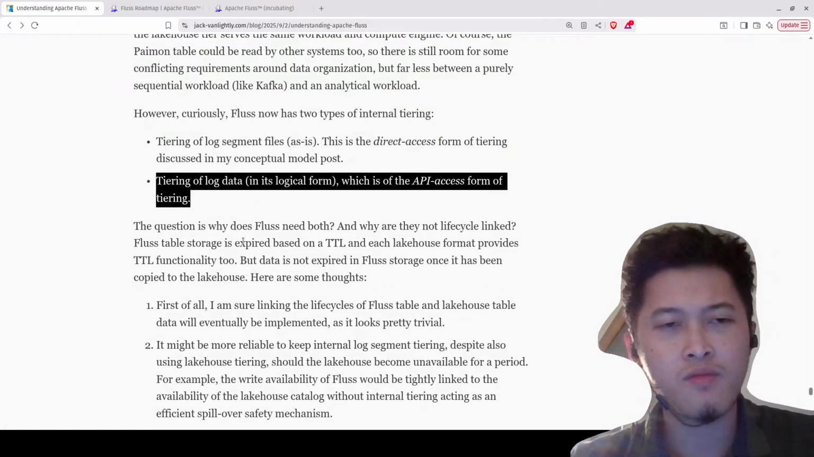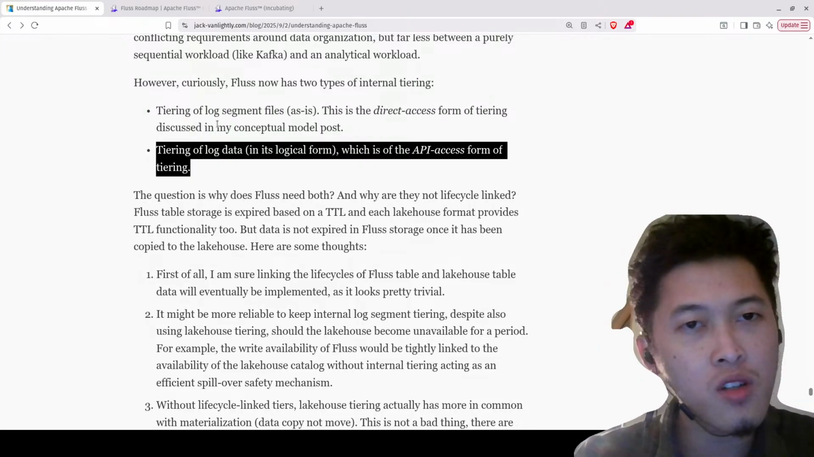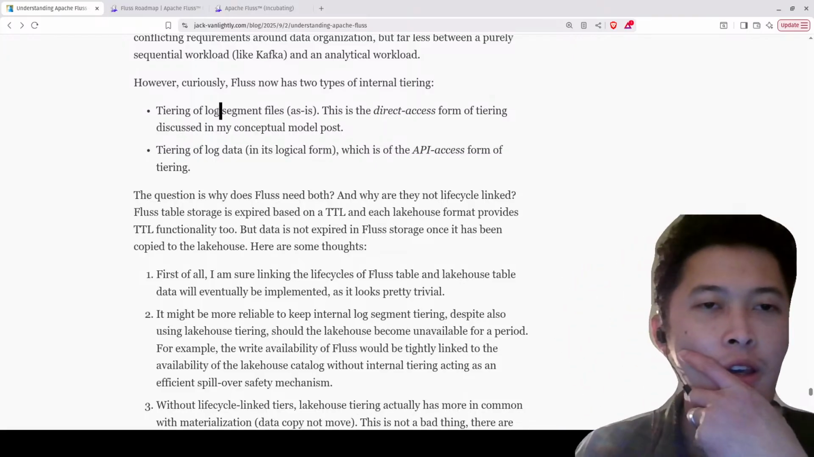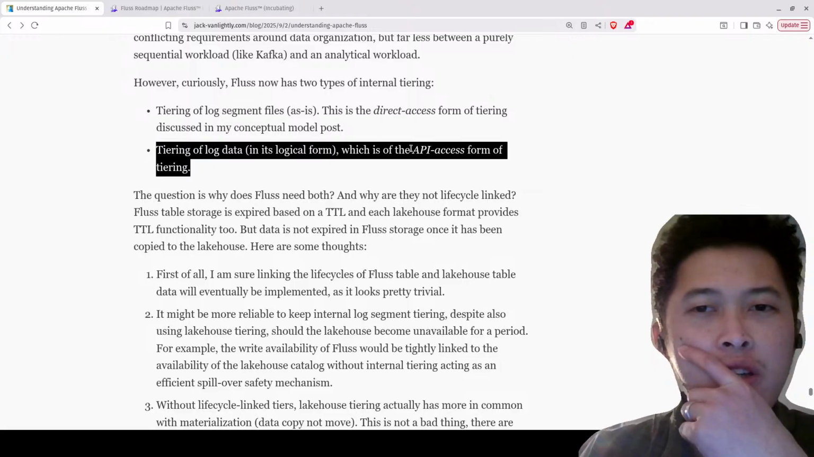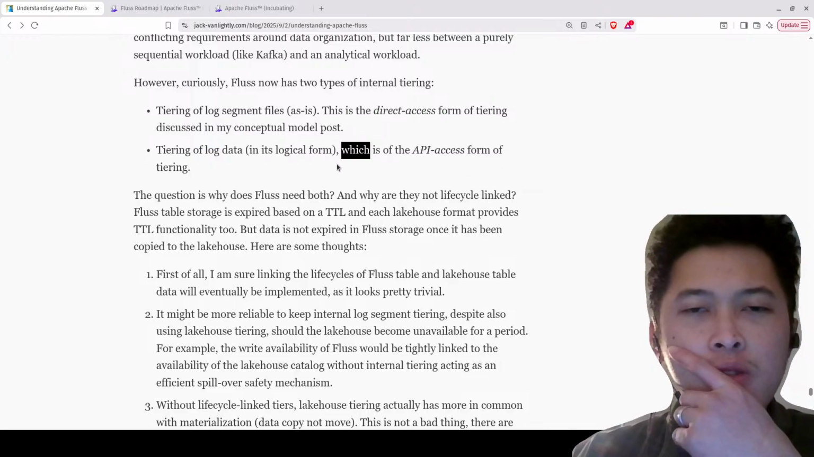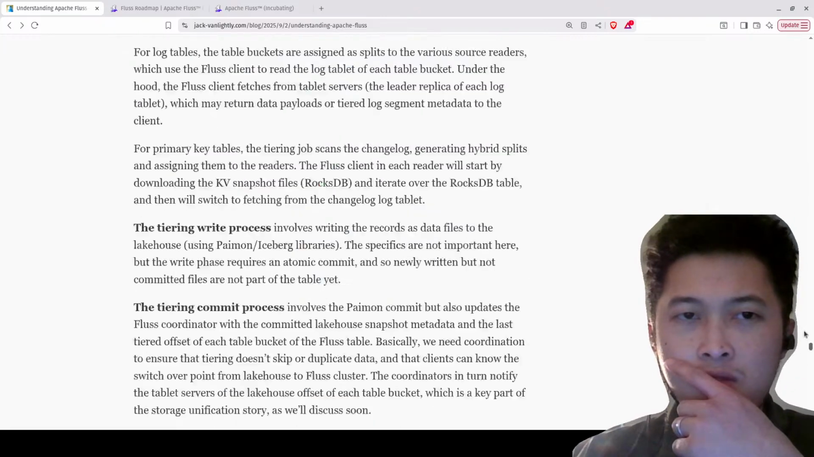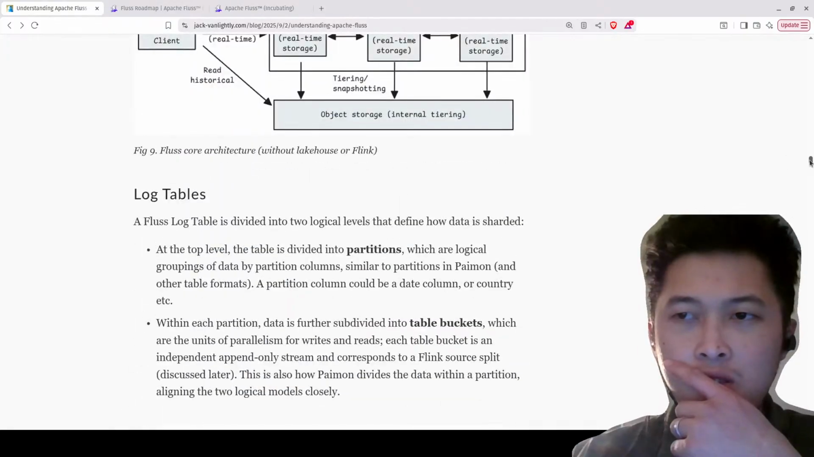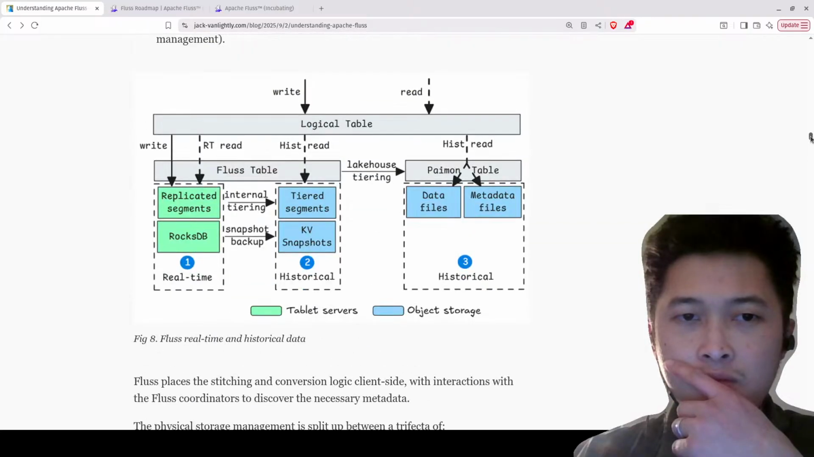But yeah, the question is why does Fluss... Oh, okay. Which is an API access form of tiering. I don't understand what is meant by API access form. Oh, okay, I remember. I think the segment tiering is this segment tiering. Tiered segment. Yeah, this one.